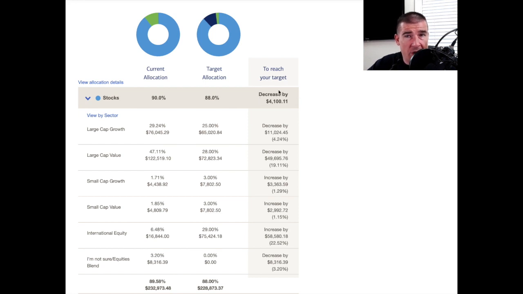This is total. But then we start to come in here and we start to break this down, and this is basically saying, look, I need to shave off 4% or 11,000 from the large cap growth. This says I need to decrease by 50,000 in the large cap value. This is not an exact science, guys. All this is just a baseline. There is no perfect portfolio. Allocation is not an exact science.